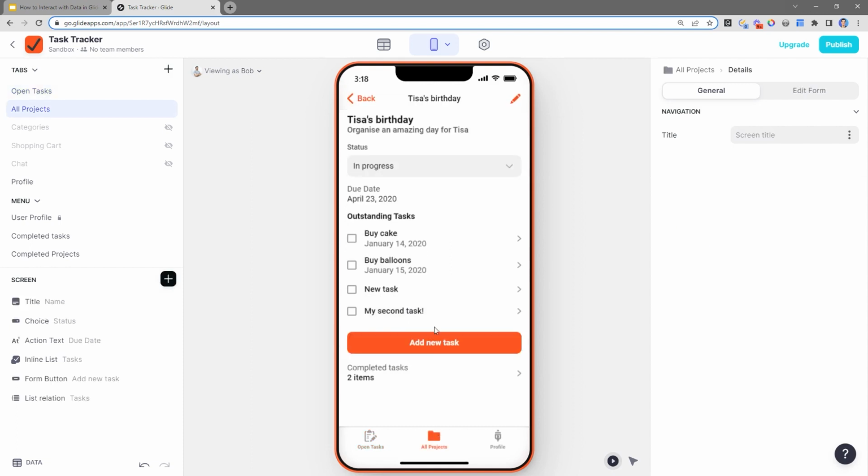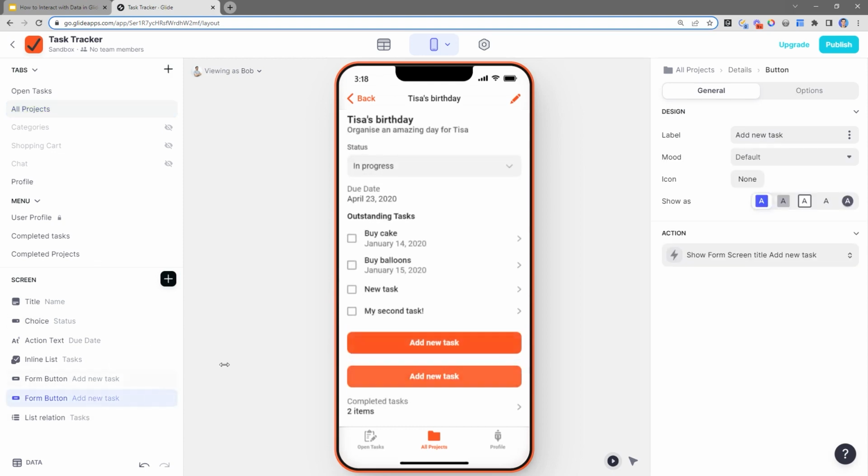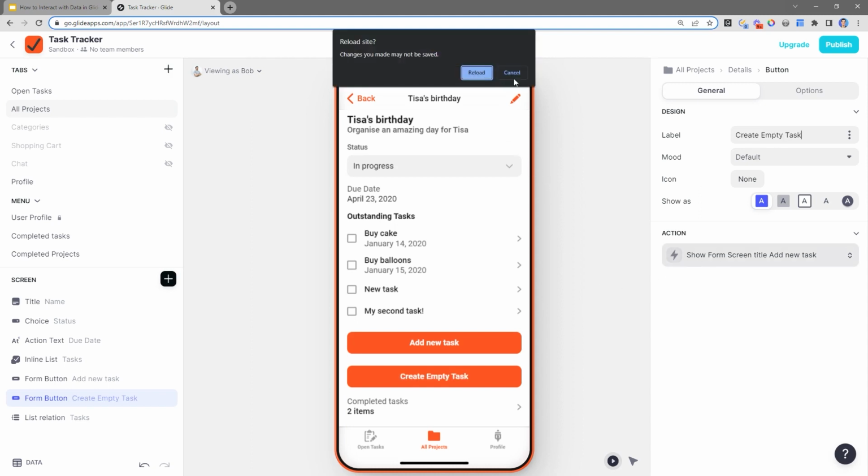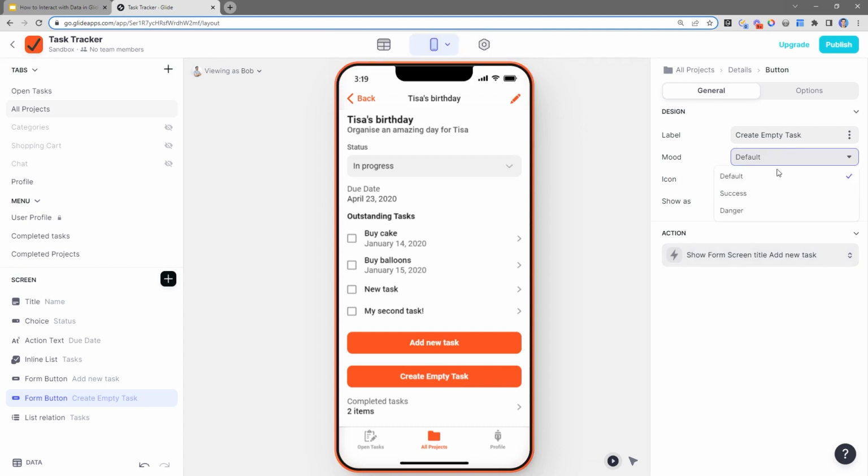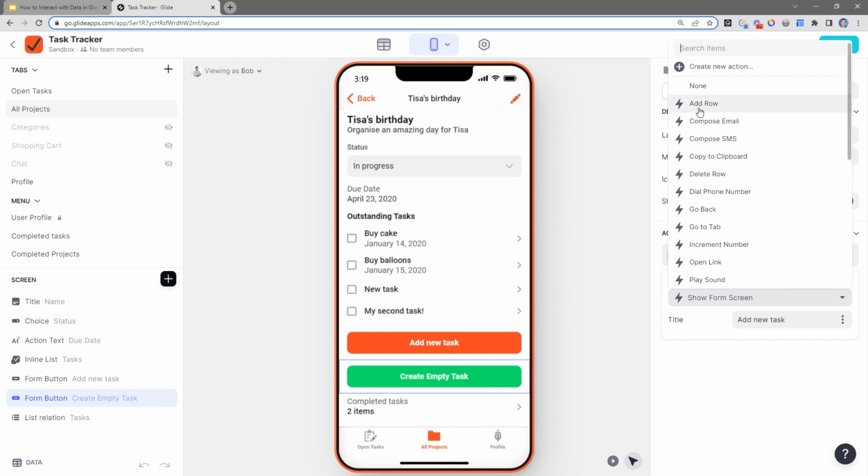Now the last common way you can add data is to not use a form at all. So let's add a fun button here, and we will call this create empty task. And what I want to do is whenever I click on this button, I just want to add a new task here. So whenever I click on this button, instead of showing the form screen, I want to add a row here.